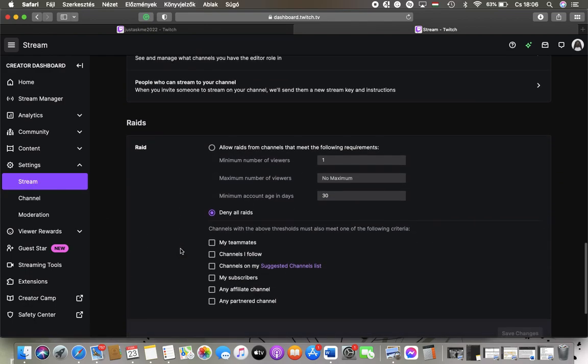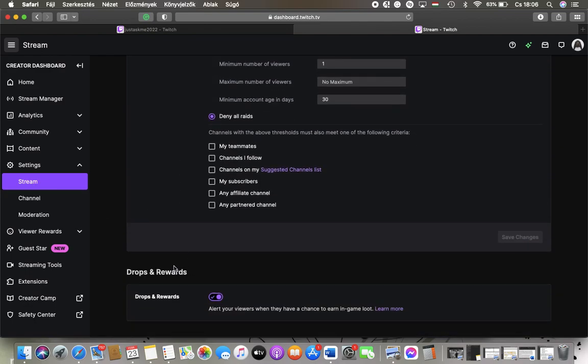After that you should scroll down to the bottom of this section where you can see drops and rewards, so tap on this button to alert your viewers when they have a chance to earn in-game loot.